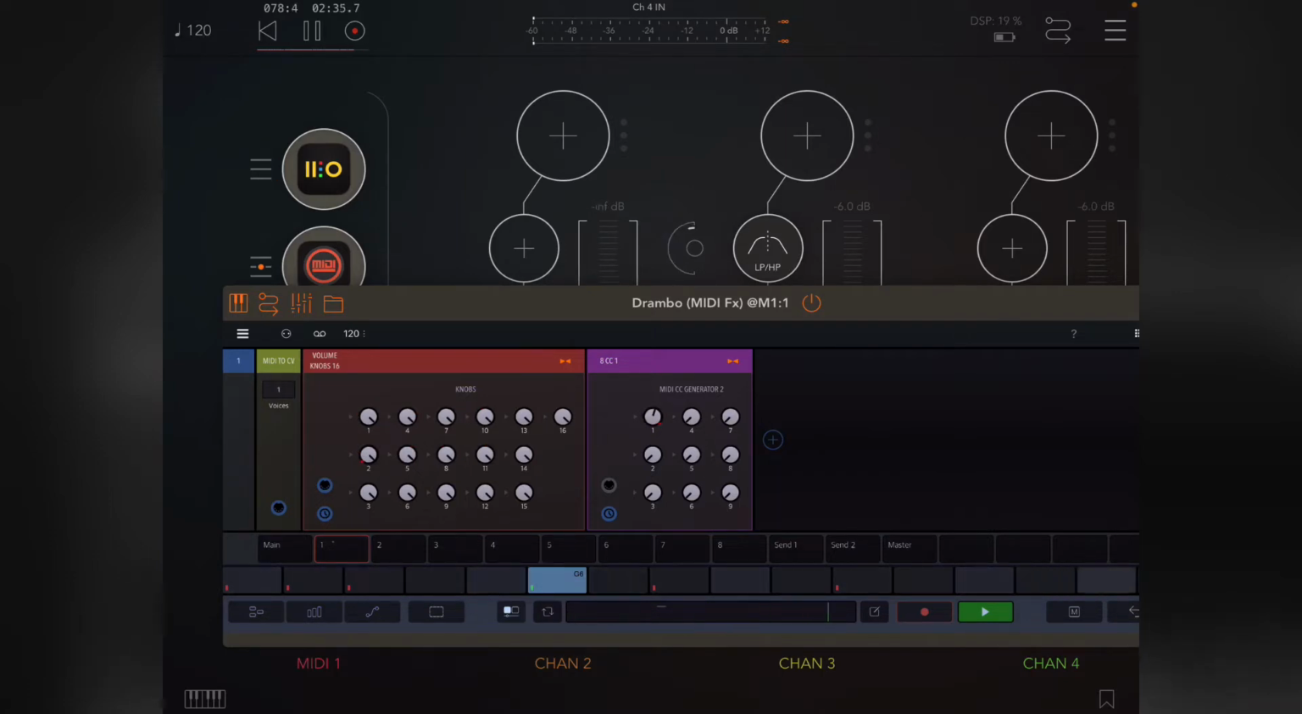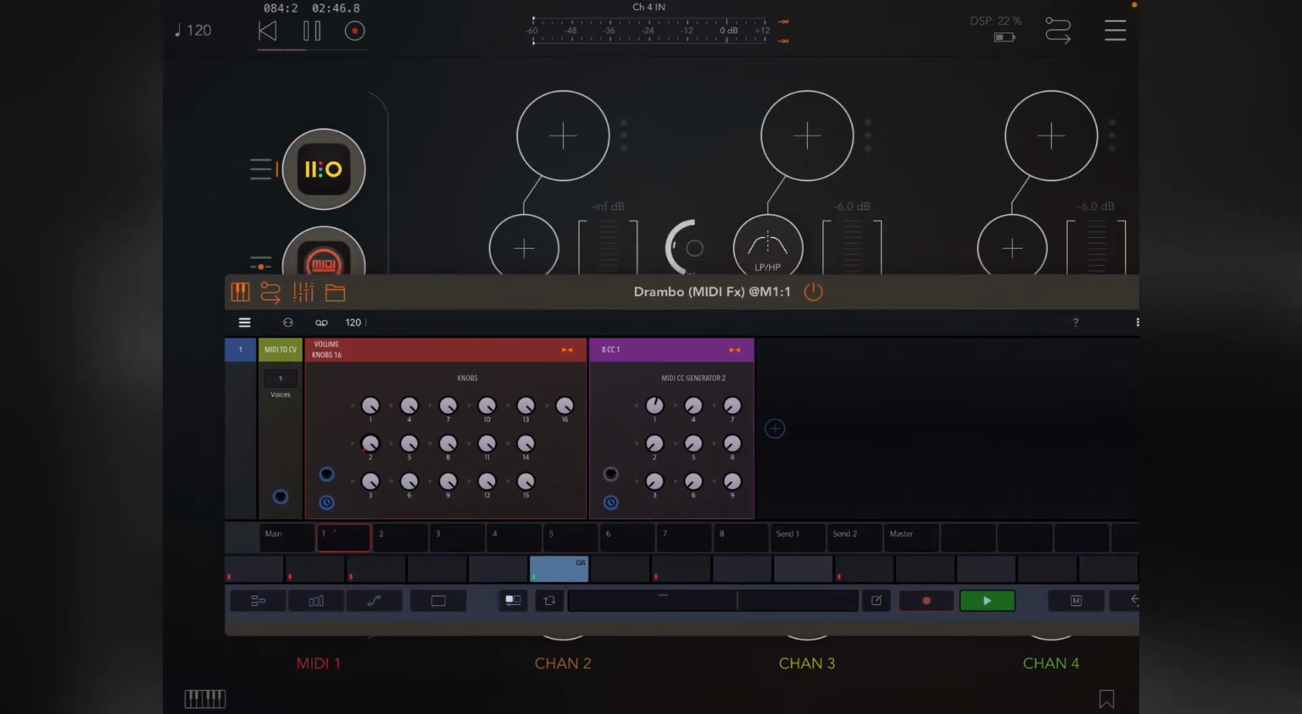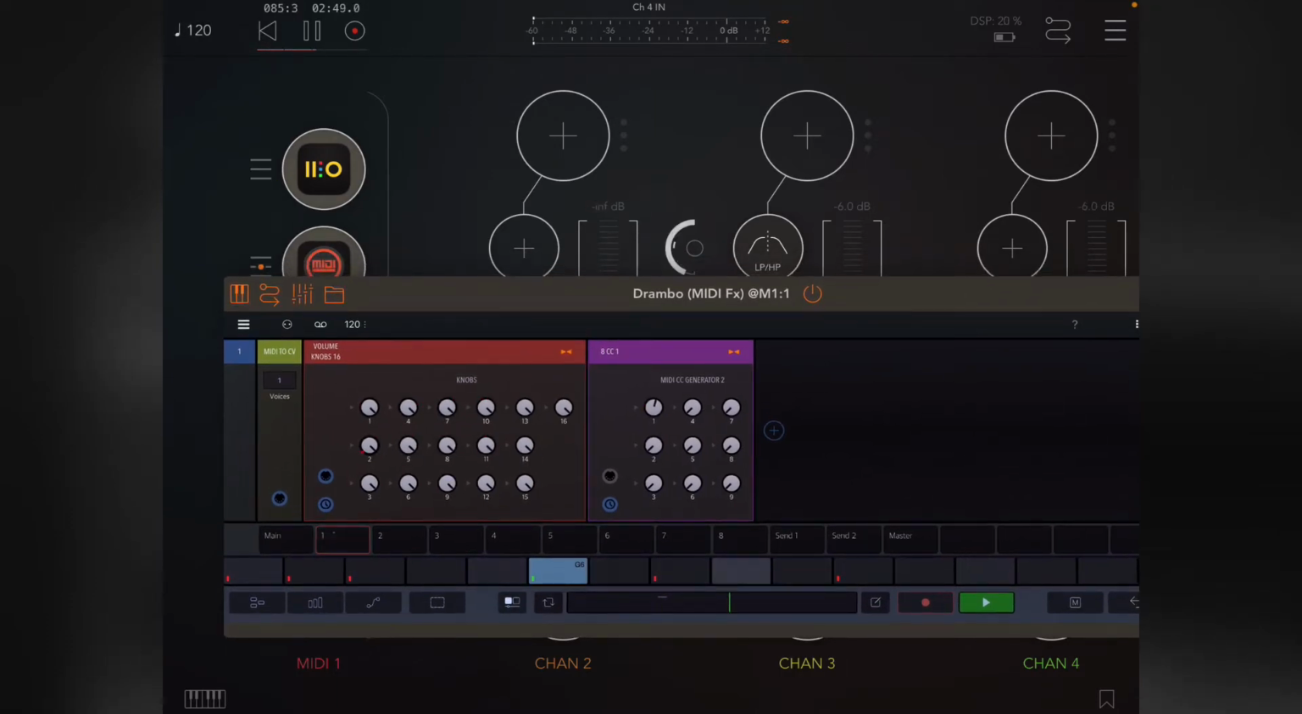So p-locking can get a little bit complicated, and it's, I mean, just hard to follow, really. And the other problem with it is that it's always an on or an off. There's no fading in between this way.